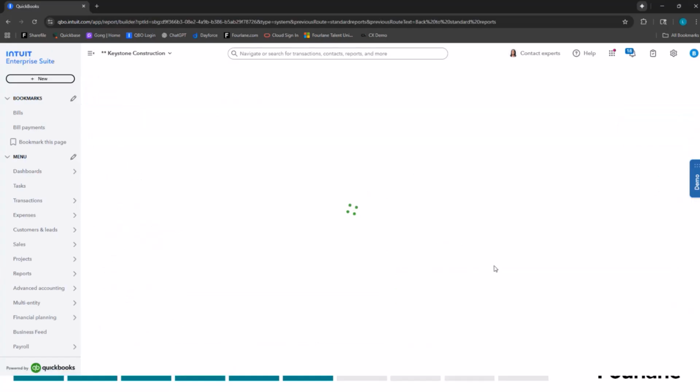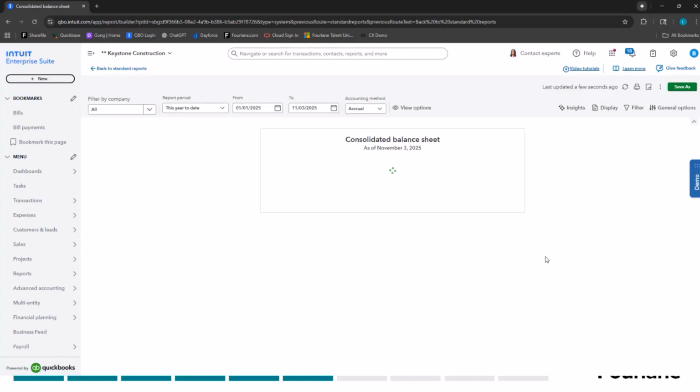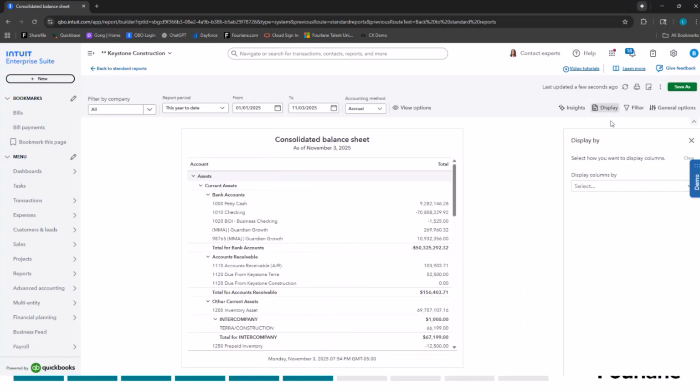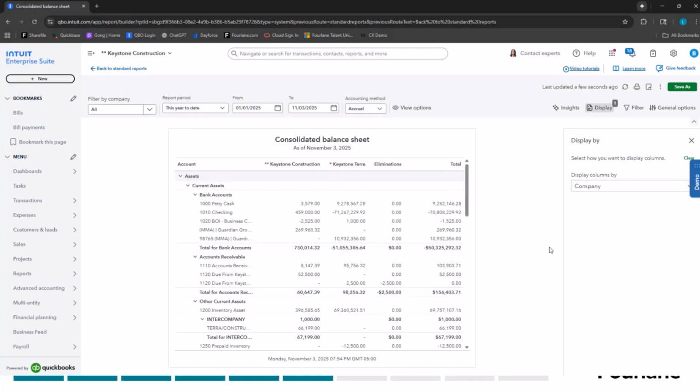my consolidated balance sheet. Go to display, display by company, and now it gives me my individual columns for each entity and my eliminations.